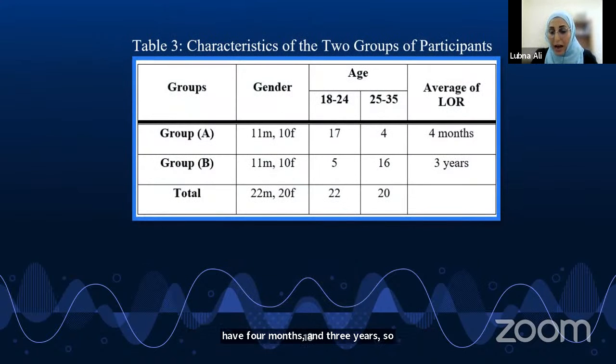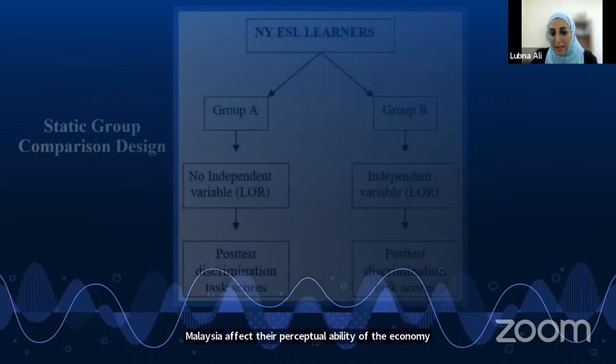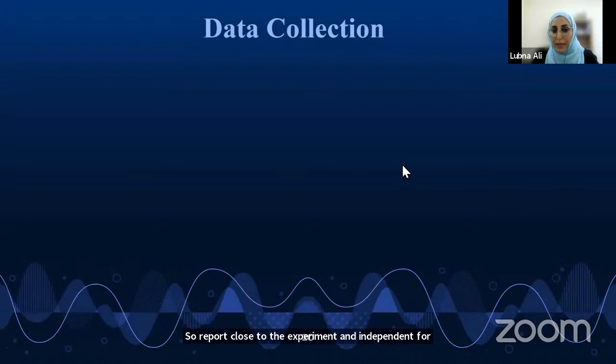So we want to see how this duration of residence in Malaysia affects their perceptual ability of the phonemic contrasts not existing in Arabic. Only the post-test was applied for both groups. Sorry, both groups took the experiment, and the independent variable was the length of residence in Malaysia.